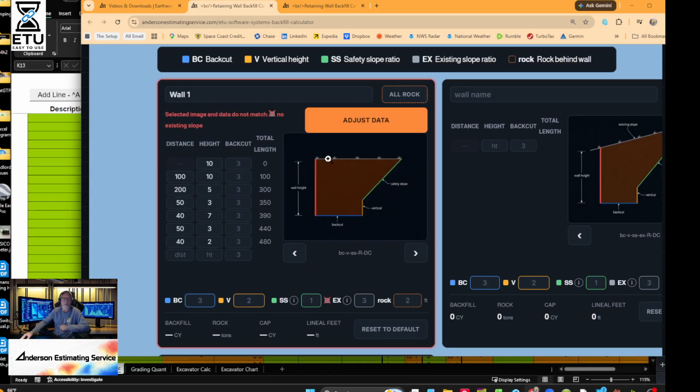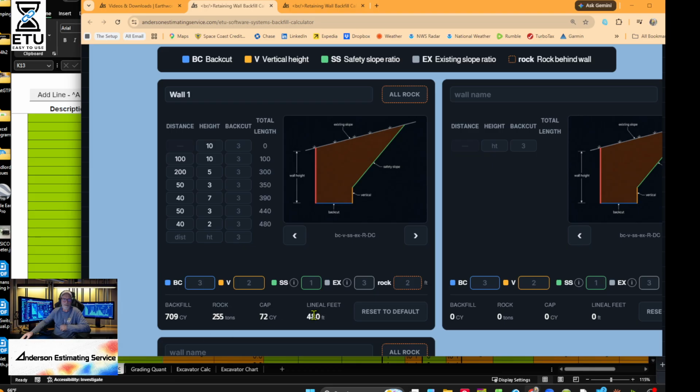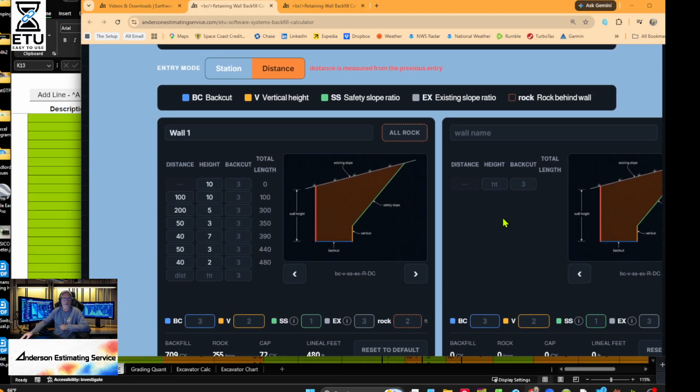Now, you know what? I don't want that kind, I want to do this one. There is no existing slope. So forget that. And it recalculated everything. And it's all rock there. And now reset it back to the default. Now each one can be different.